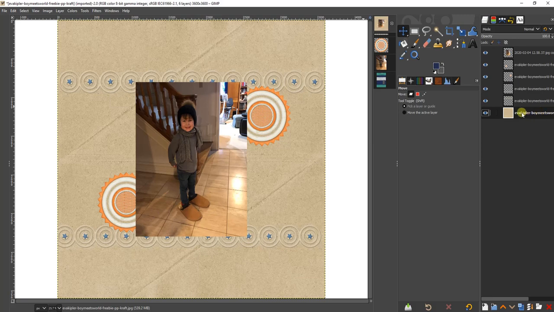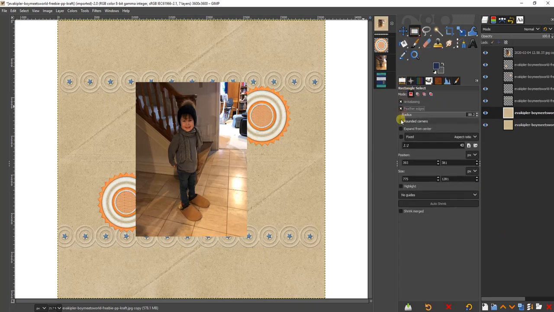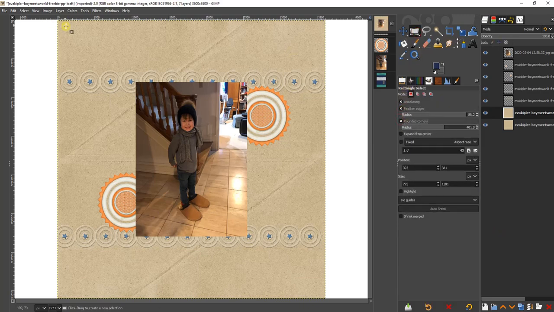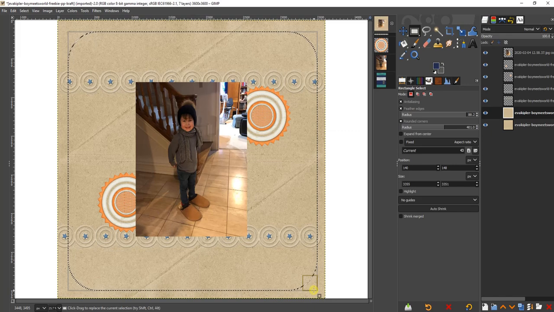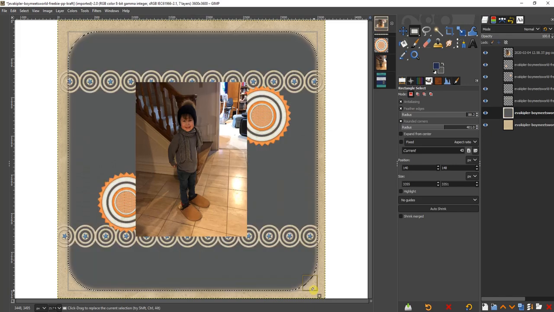So let's go to our digital paper bottom layer here, the full size layer. I'm going to duplicate it. Let's draw our feathered and rounded selection out around the outer edge, just inside, and delete. What happened? What happened here? I'm not quite sure. Actually, I do know what happened.